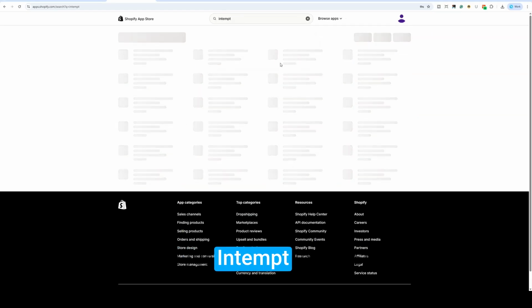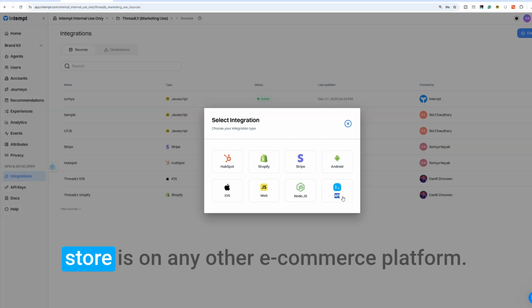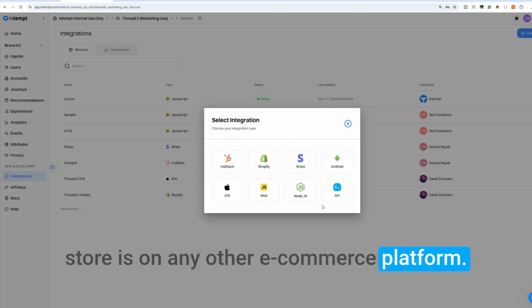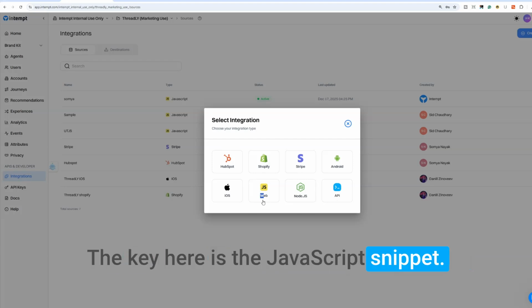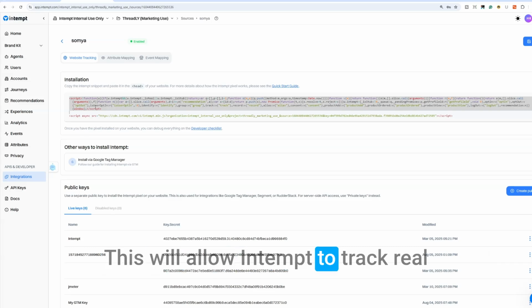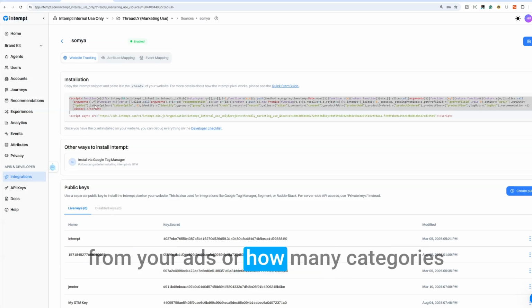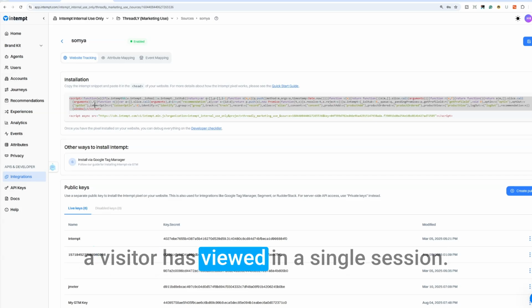First, search for Intempt in the Shopify App Store or use the API integration if your store is on any other e-commerce platform. The key here is the JavaScript snippet. Make sure it's in the head section of your store. This will allow Intempt to track real-time events such as UTM parameters from your ads or how many categories a visitor has viewed in a single session.